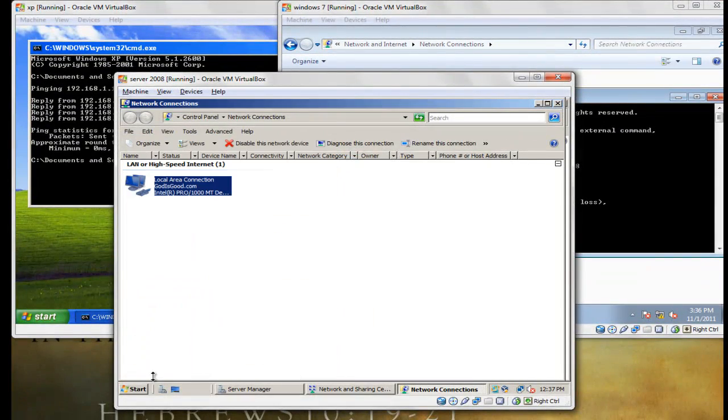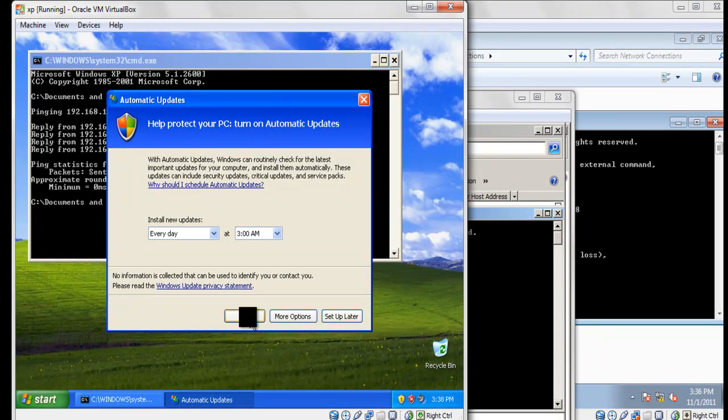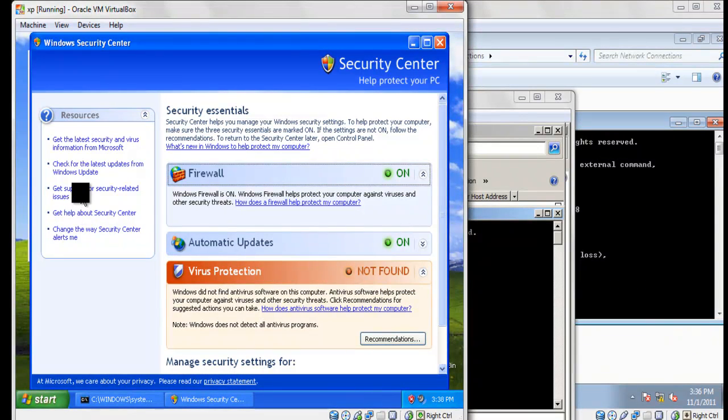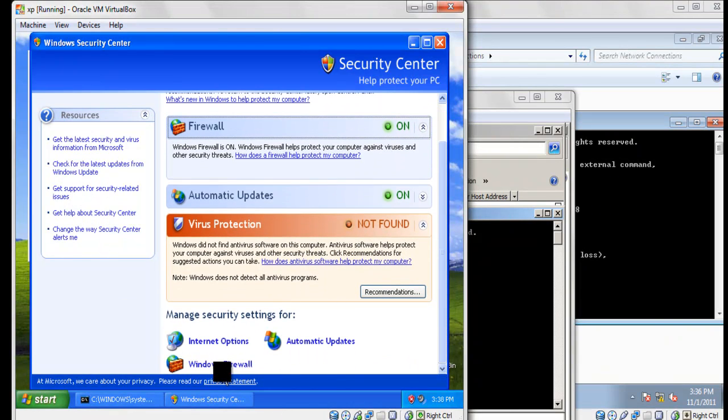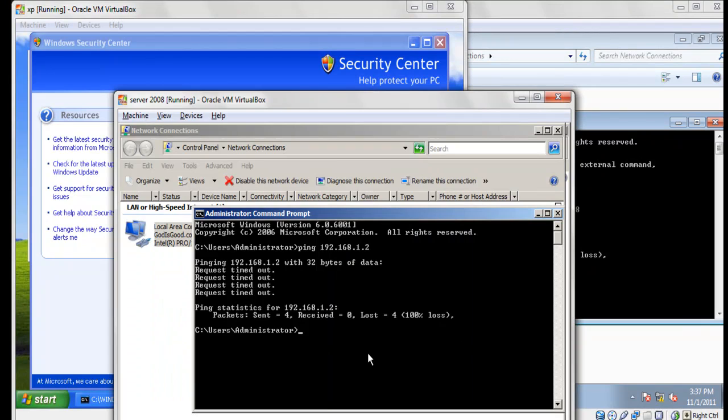I want to know if the server is seeing both of them as well. 192.168.1.2. Okay, .1.2 is this one here. Let's see what's the problem. Okay, firewall is on. Let's just take off the firewall, see if that's causing a problem. Let's try it over again. 192.168.1.2, and there it is. It's working.